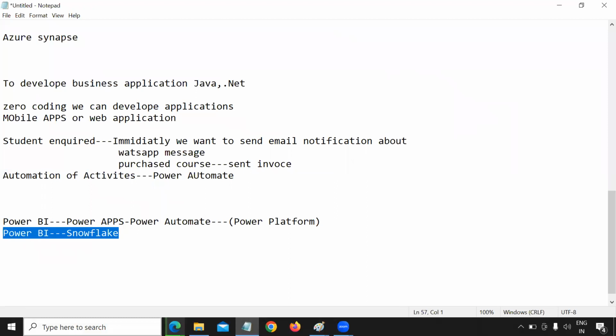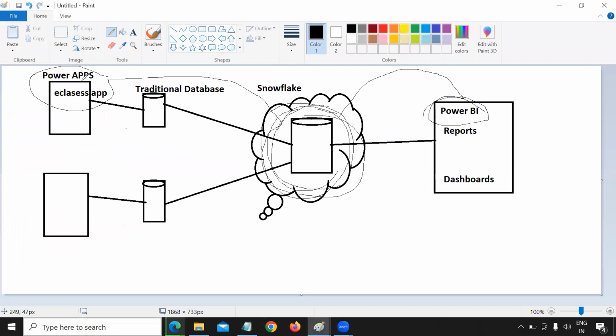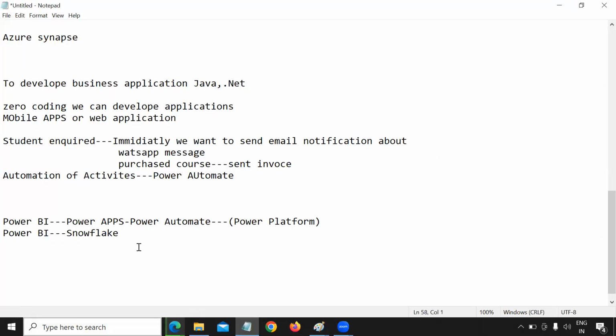Snowflake with Power BI. Because some organizations design their applications using other applications, they may not use Power Apps or Power Automate. But our role is from Snowflake to Power BI, we can work on them together. So the best combination here is Snowflake and Power BI. The other combination is Power BI, Power Apps, and Power Automate as well. So my recommendation would be to learn the combination of Snowflake and Power BI. Don't learn only Power BI because there are fewer openings for Power BI alone. So please learn Power BI with Snowflake, or Power Apps, Power Automate with Power BI.